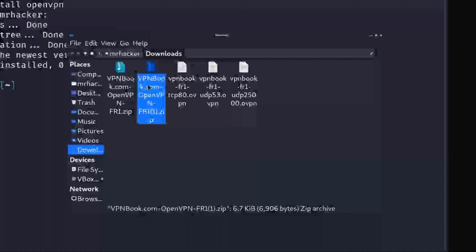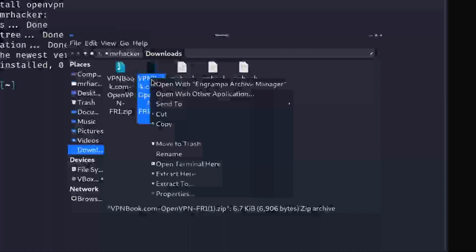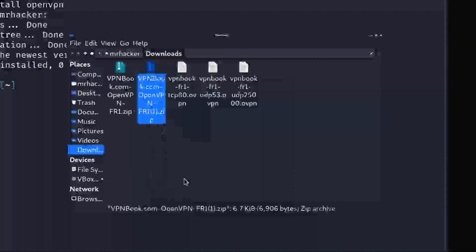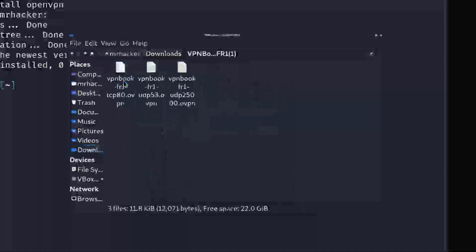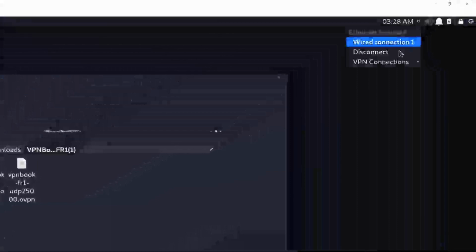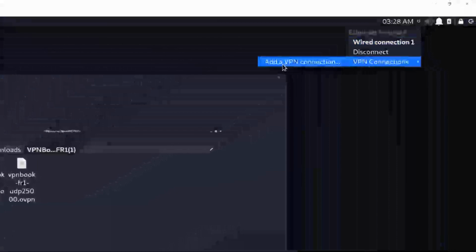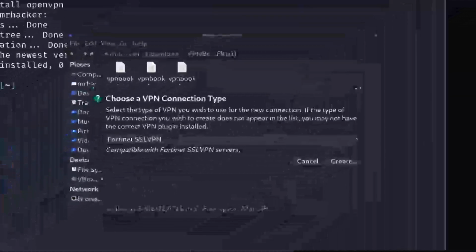That is because I already tested this out, and all you want to do is right click on this and extract here. Now once it extracts the file, it will create a folder like this, which when you open, you get the OVPN file types. And once these files are extracted, what you want to do is navigate to this icon right here, click on VPN connections, and then add a VPN connection.